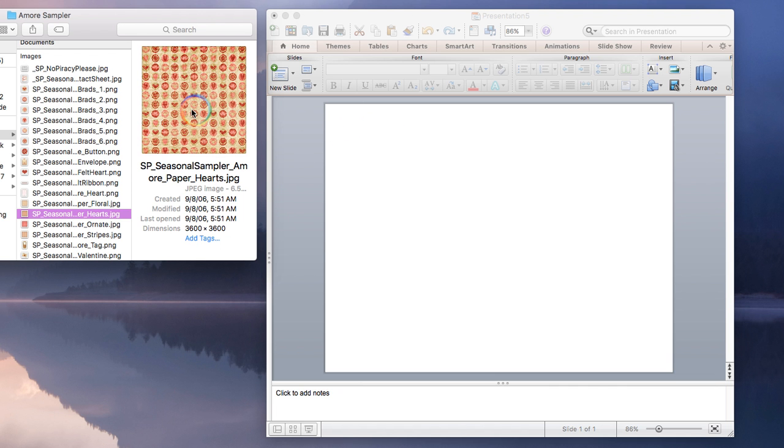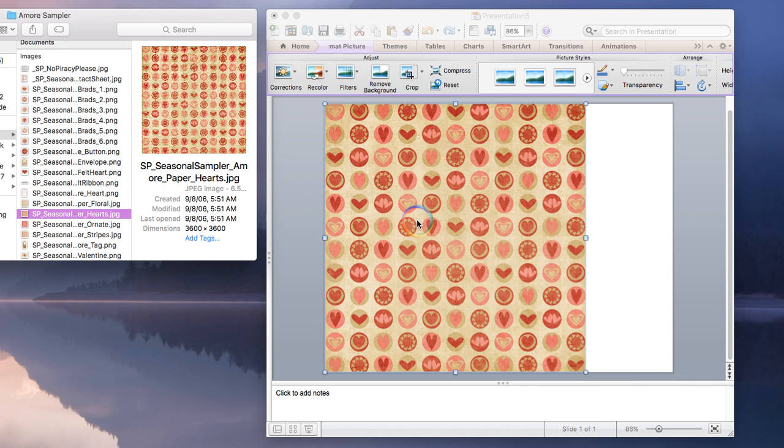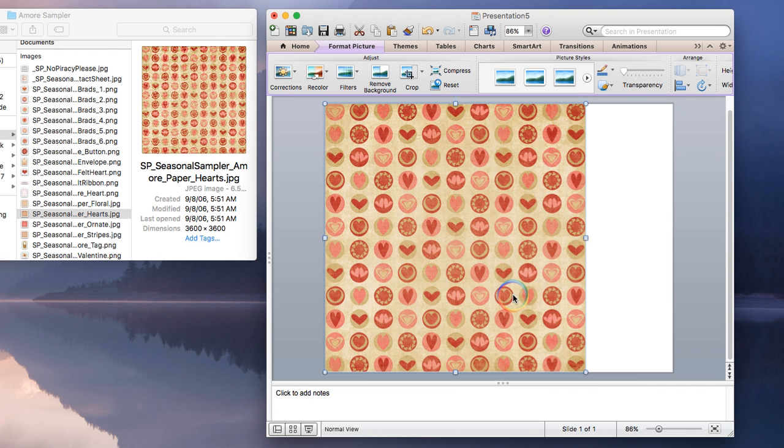One of the easiest things to do for me is just to take that file and drag it right onto the screen. A lot of the papers in your scrap packs are going to be square, and of course the PowerPoint slides are rectangular. So you need to do a little bit of something about that. I usually choose to crop the image, and then I use those black lines and drag it so that it is the size of my screen.